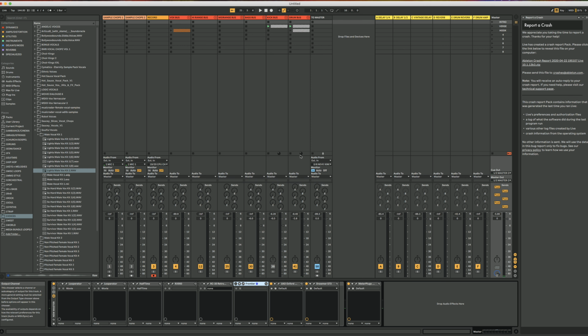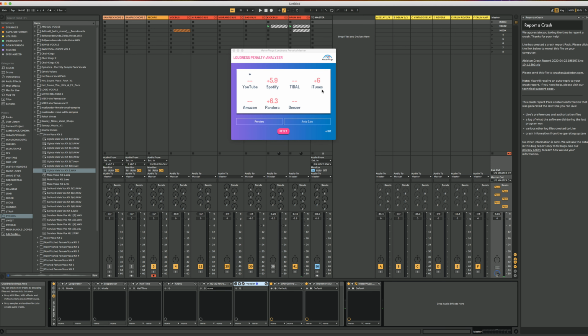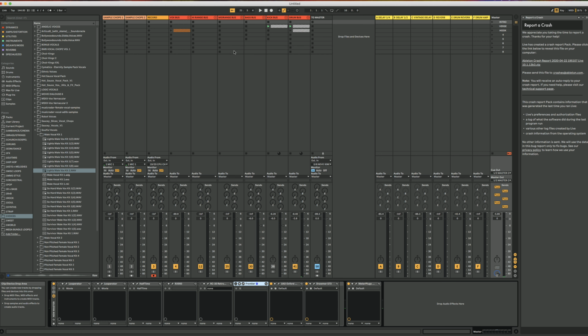Love that plugin. And last but not least is my Loudness Penalty. I use this to keep a read on how everything will sound if I'm going to post to YouTube, Spotify, Tidal, iTunes, Amazon, whatever. Love this here. If you don't have it, that's another great plugin to have. If you don't have it, go get it.